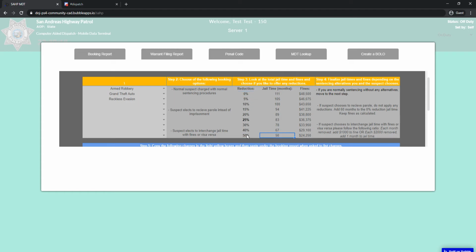Your highest, the most you can reduce is 50%. So these 3 charges are a total of 111 months with a $48,000 fine. If I want to reduce 50%, that would be 56 months and a $24,000 fine. So that's how this works. You can choose any of these at any combination. Just not more than 50% most of the time.